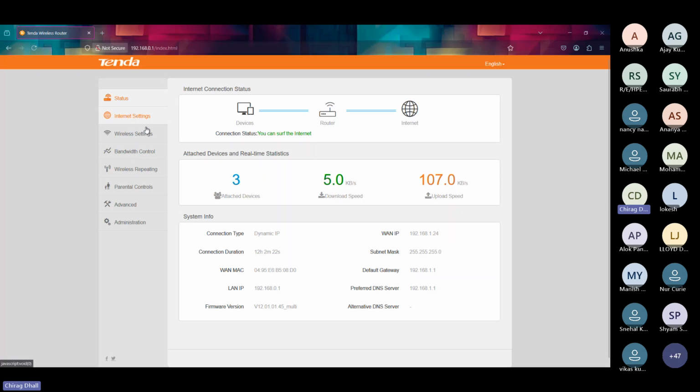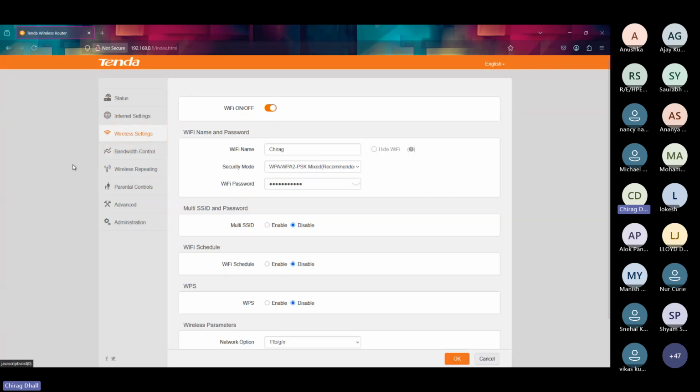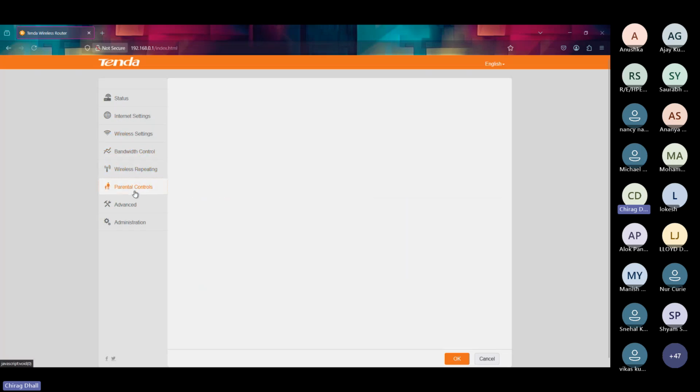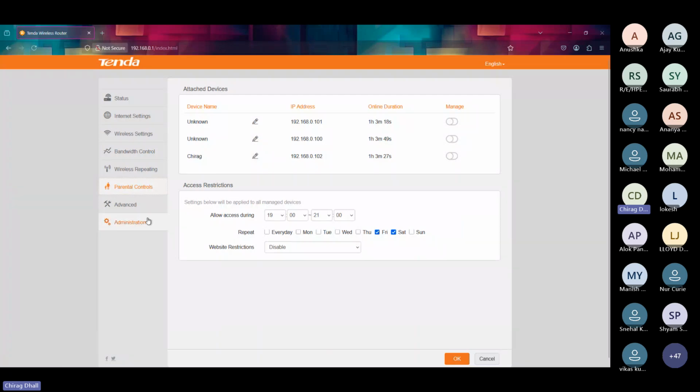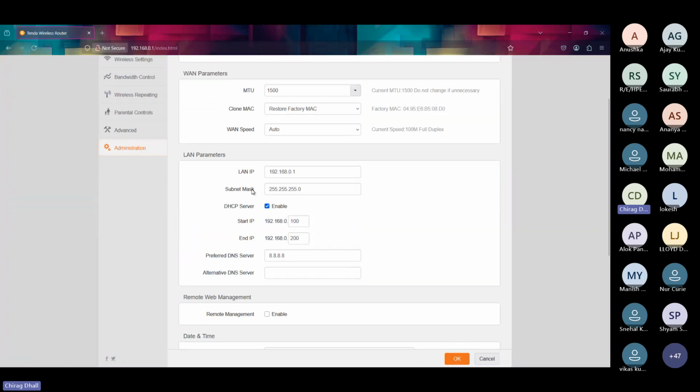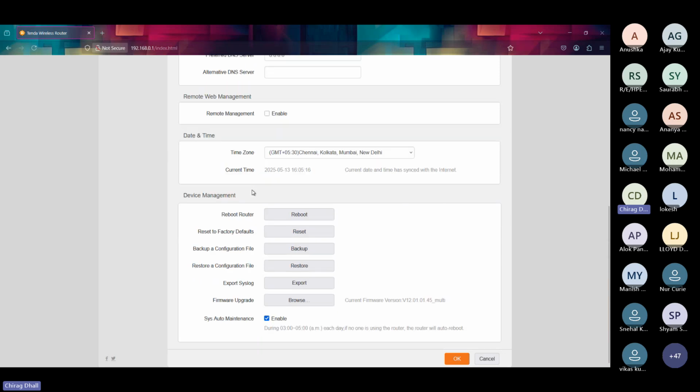I can see the connected devices. I can check the settings. I can change the password, use a different mode of security if I want. I can control bandwidth. I can put parental controls. I can block websites and all. I can turn it off. I can set MTU, various things I can do directly from this particular page, right?